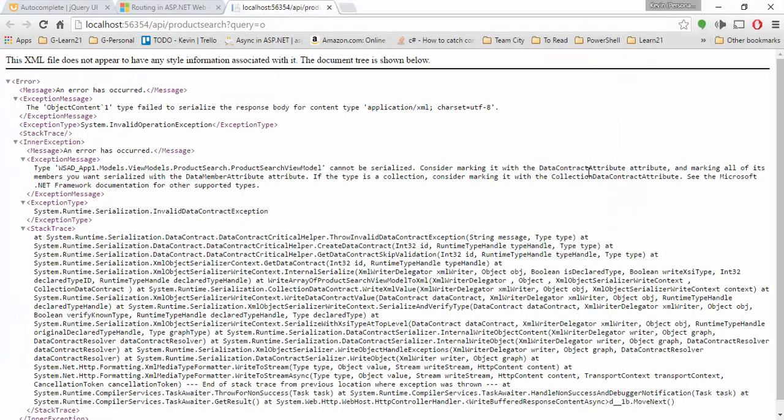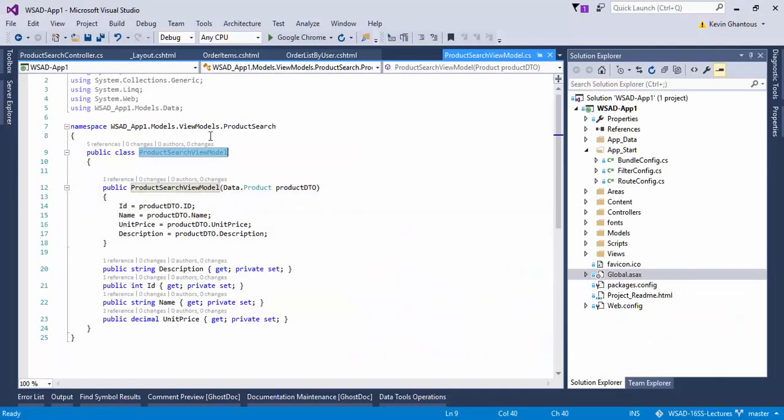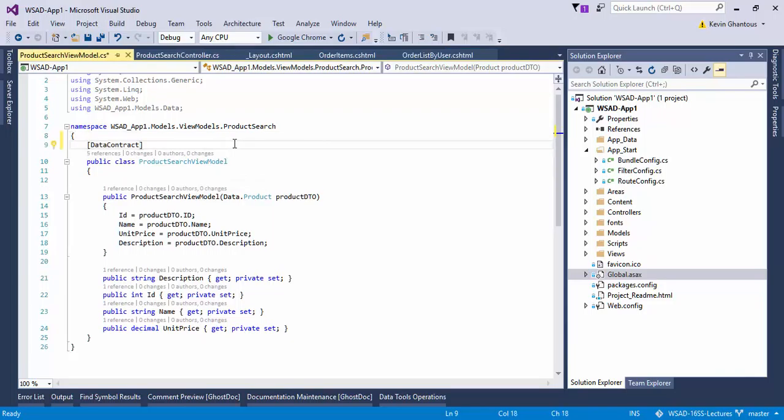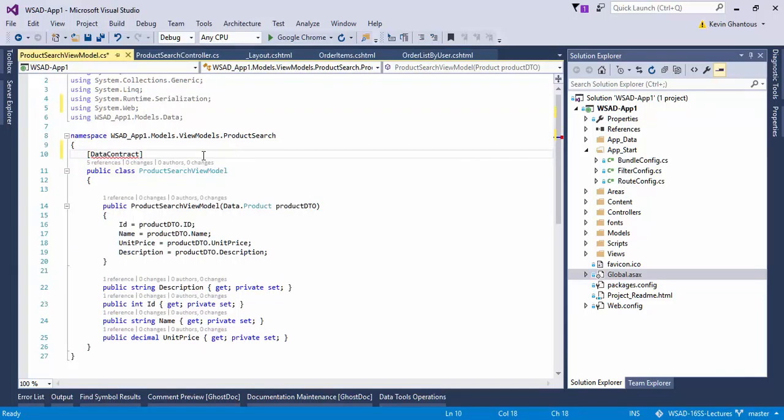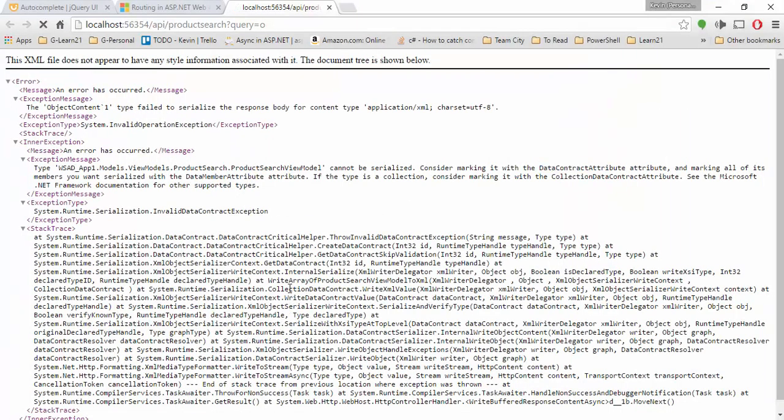So what we need to do to set up the XML formatting so that it'll do it correctly is go into the product search view model, and it's actually giving us a hint right here. It says this data contract attribute needs to be set. So we'll copy that, and we'll put that up here at the top of our class. And we'll have to add a using statement. Now once we do that, let's save and build. And you'll see we probably have to also decorate these members as well. So let's see what happens by just making that one change.